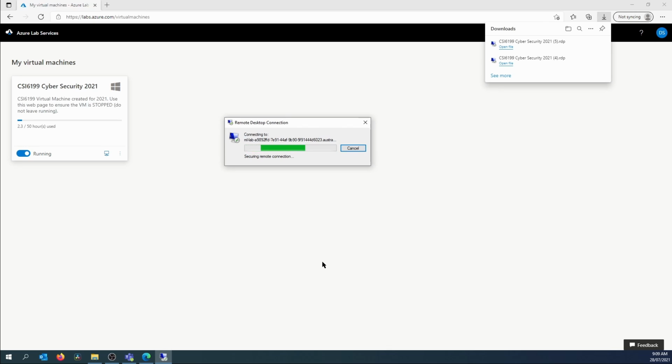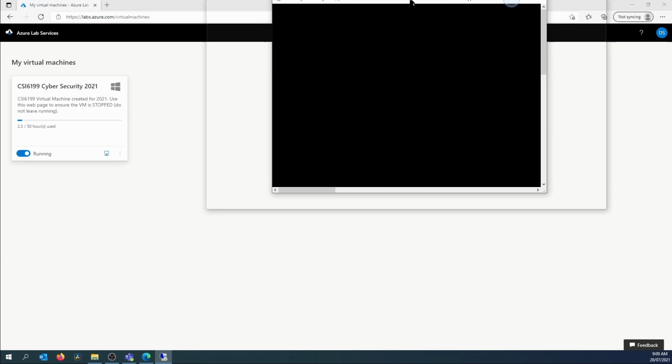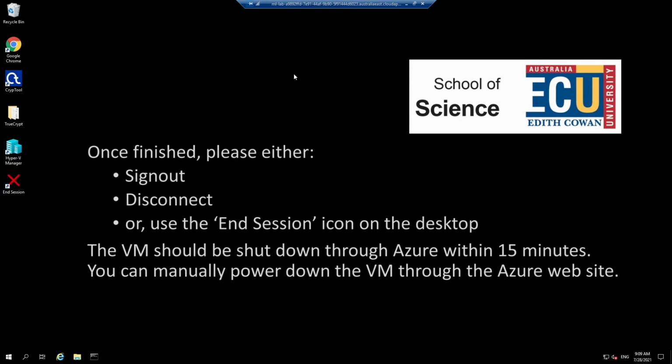And it'll go away and try and connect to our remote that is starting up here. And this is our desktop for the virtual machine. This is exactly like any other Windows 10 desktop, and you can do exactly as you would with any other desktop that you would have had at your own home.